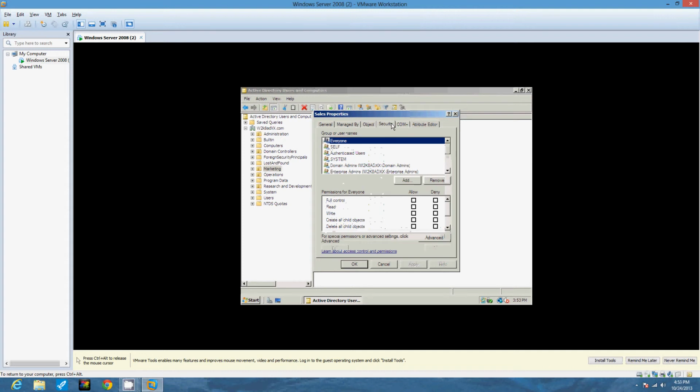So we're going to go on the Security tab, scroll down in the Group or user names list box, and click Enterprise Admins. Note that the checkboxes in the Allow column of the Permissions section are disabled. See, all these are disabled. We're going to click the Remove button to remove Enterprise Admins.